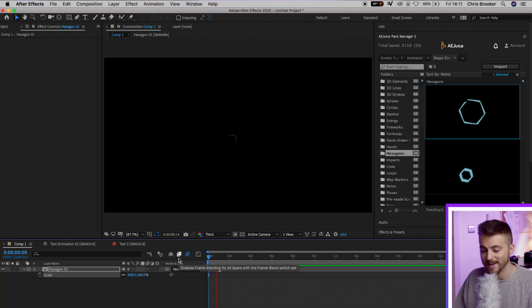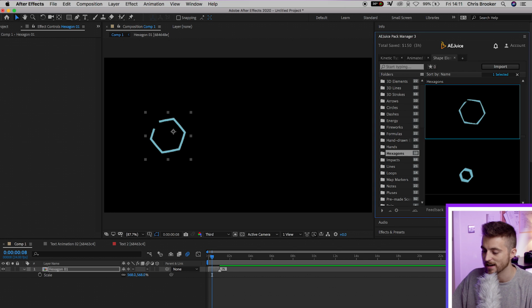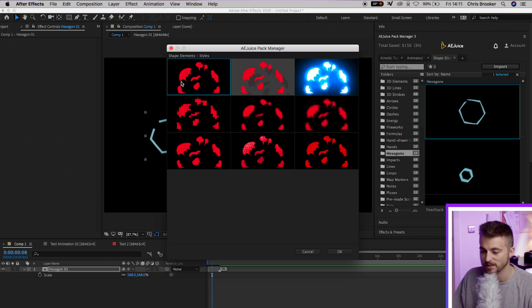Now that looks great as it is, but we can go ahead and change the settings of this when you import. So we'll select this layer here. We'll go down to the settings icon, so that's the little gear icon. And as you can see, we've got all of these different style elements that we can add to this image here.